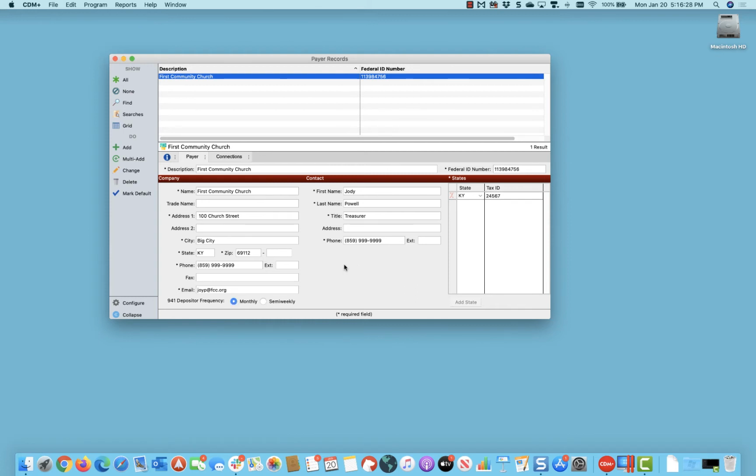With that information verified, we move over to the right-hand side under the state information. And you want to make sure that you have your state and your state account number correctly entered into this field. In addition, if you have more than one state that you have to report to, you want to make sure that you enter all the different states right here. With that information all verified, we close this window.